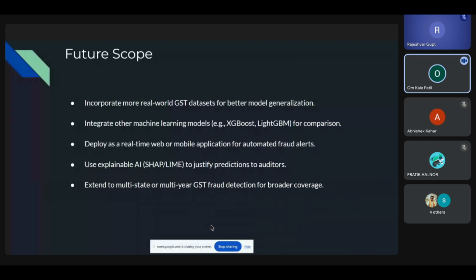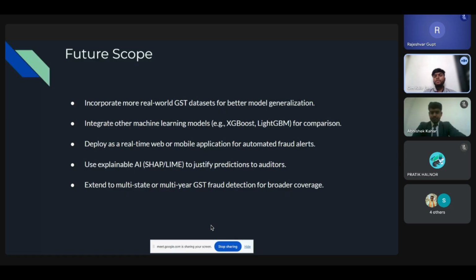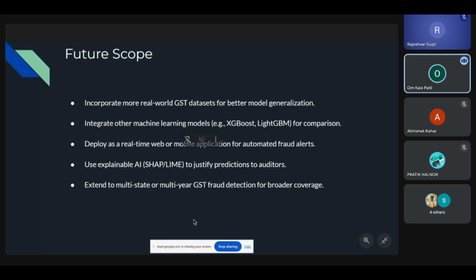Another thing we plan to add is more explainable AI, using tools like SHAP or LIME. This will help to explain why the system marks a transaction as fraud, so that auditors and tax officers can understand it easily. And finally, we want to expand the system to cover multiple states and different years, so it can detect GST frauds on a larger scale.